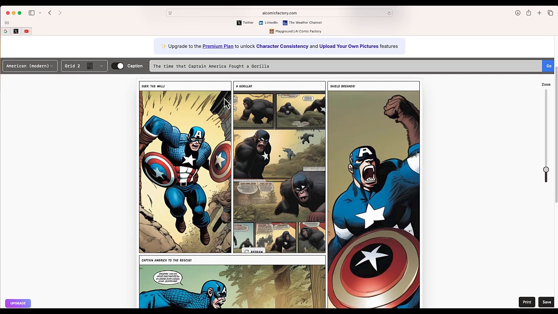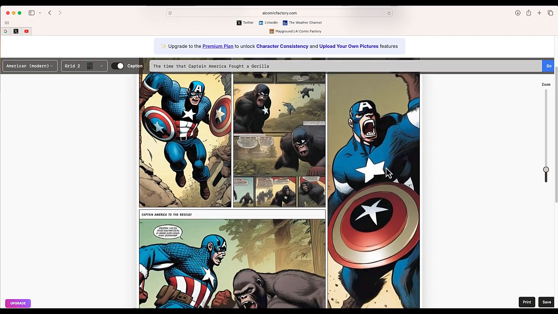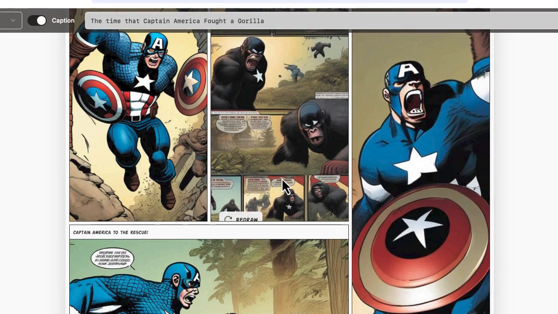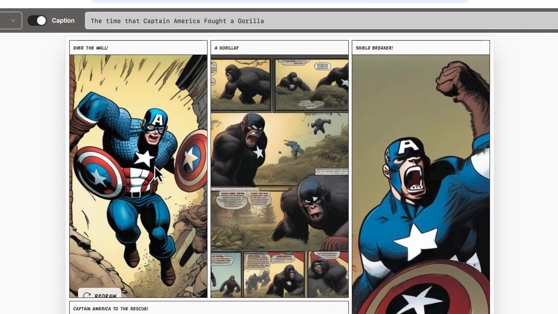Okay, so here we are. This is what was able to be generated. Some pretty cool visuals, but as you can see, some things don't exactly make sense. So take a look at this one right here, this panel right over here. It looks like this is an entire comic page inside this panel. It doesn't quite make sense.